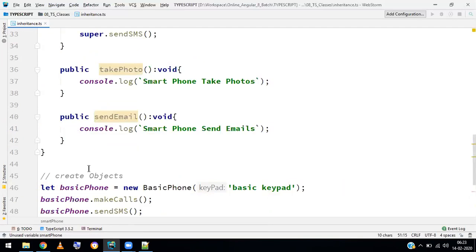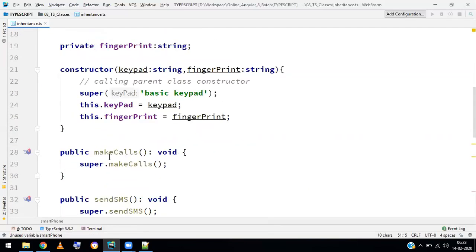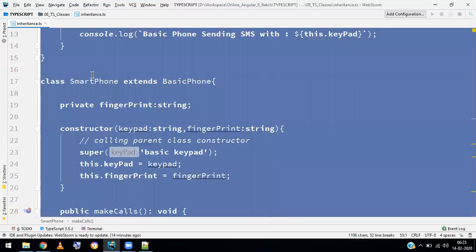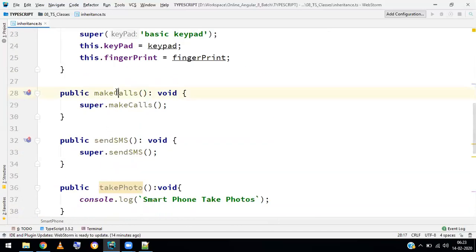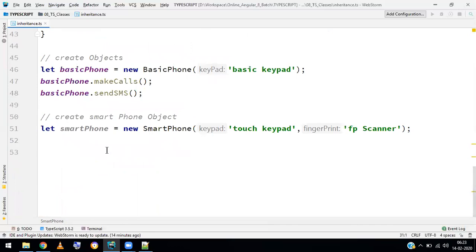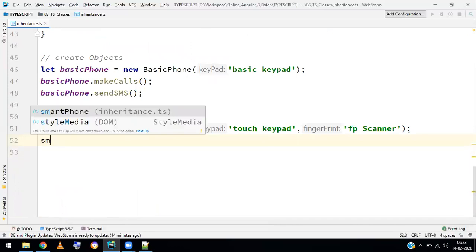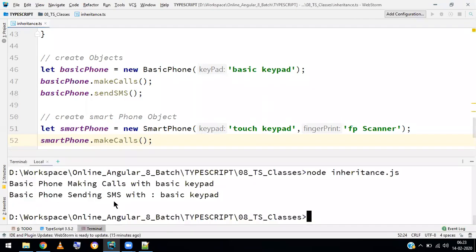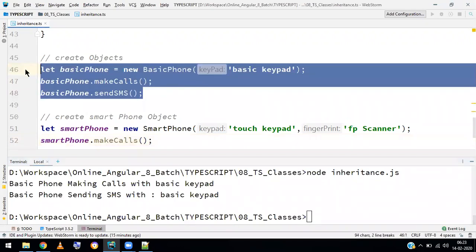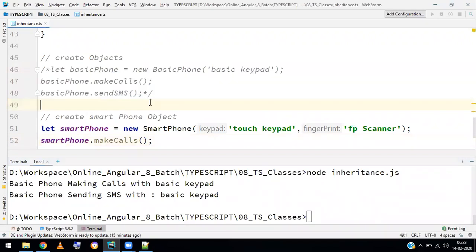Now, when I say smartphone, we have a function, right? Let's see here. What I'm doing is smartphone make call. Make call is calling super dot make calls. I'll show you. Smartphone dot make calls. Let's see what is gonna come. So let me do one thing. Let me comment out this. I don't want that output now.